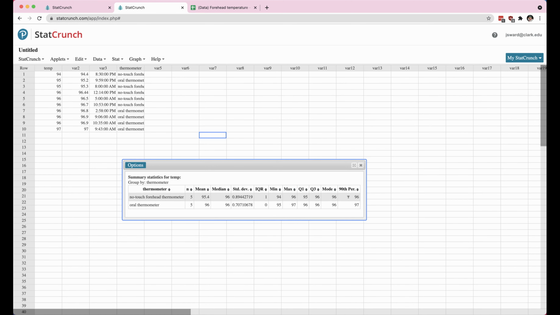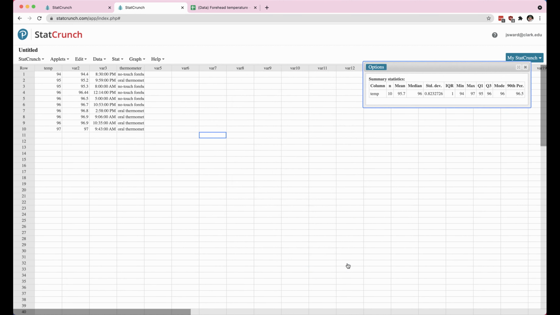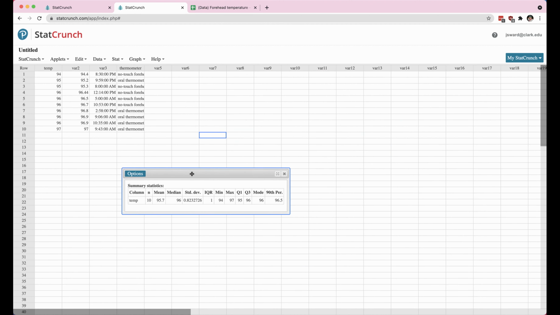Now let's say I didn't want all the data separated and I just wanted one big group, then I would not have selected group by. So I can fix that option. If I go to options and then click edit, I can adjust group by. If I go back to options and push compute, I get my data table once again, but this time, notice, a sample size of 10. So everything's been computed into one group here. And then here's all my statistics all over again.